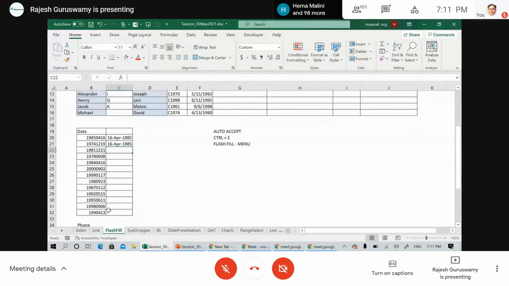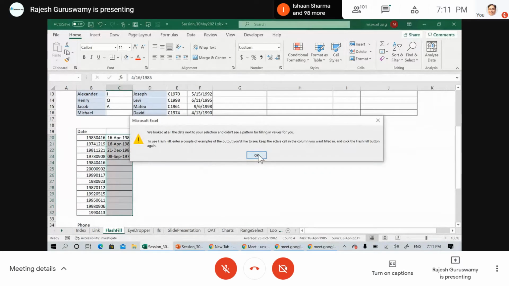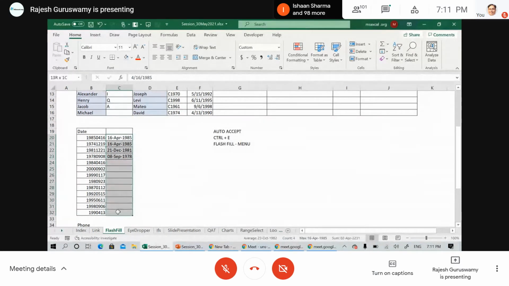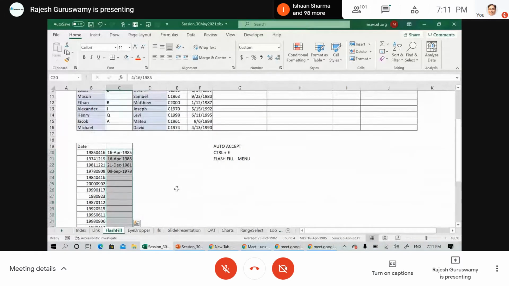Let's say 12/21/1981 and 09/08/1978. Let's try now if it's recognizing the pattern. No, it doesn't. So these are some circumstances where it may not really recognize this.